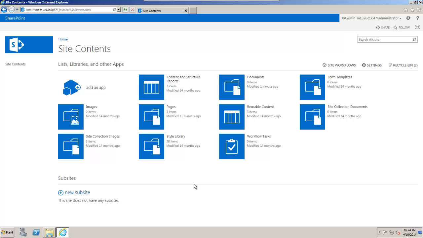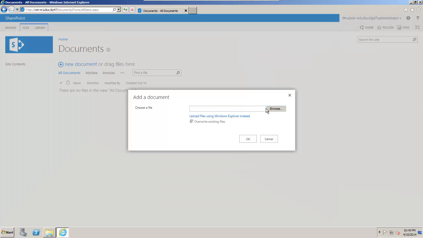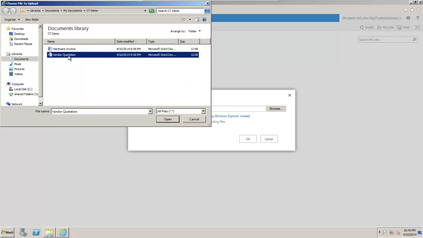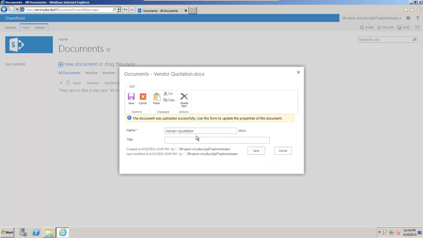Here I am in SharePoint. I'm just going to click into my document library here. Now, by default, your document library may look like this. If I want to add a new document to the library, I click here, search for my file, and when I add it, I get a form displayed to me by SharePoint asking me to fill in some information.